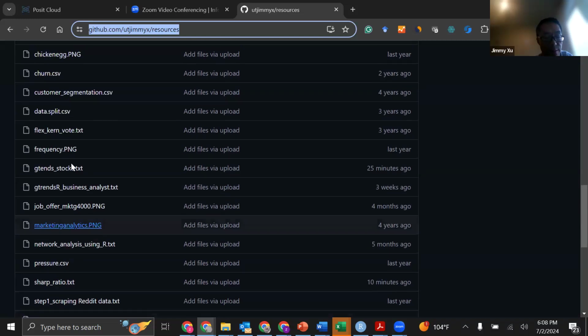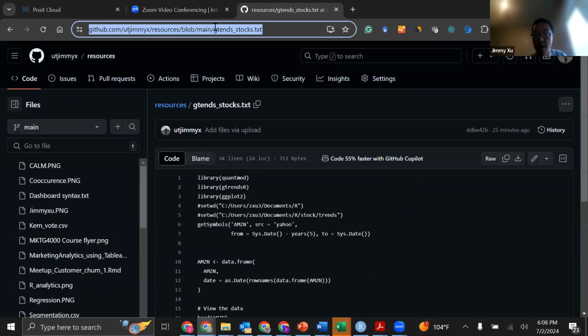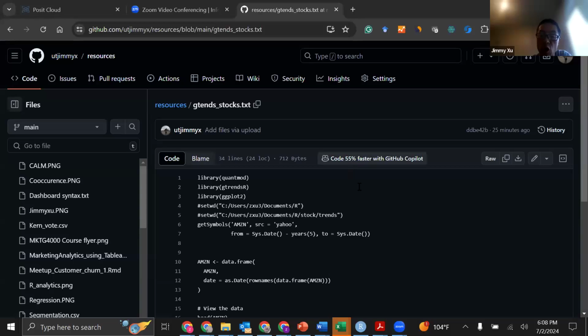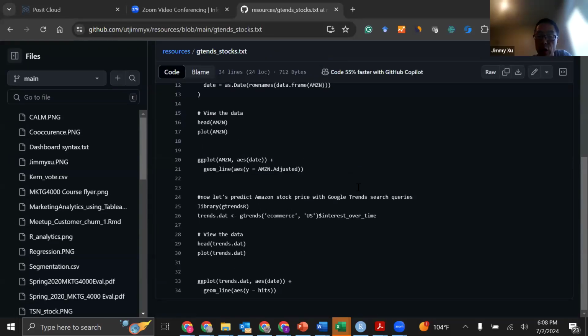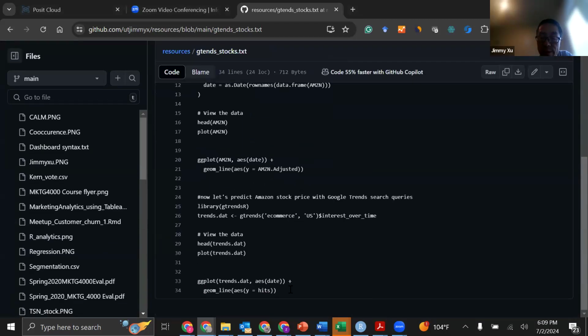So that being said, this first tutorial is named G-Trends Stocks TXT, and I have the TXT file because usually the TXT file allows you to copy the syntax easily. So you can copy and paste it to the program interface or the workstation or the working environment you'll be using. Okay. So this is everything you'll be using for the first tutorial.